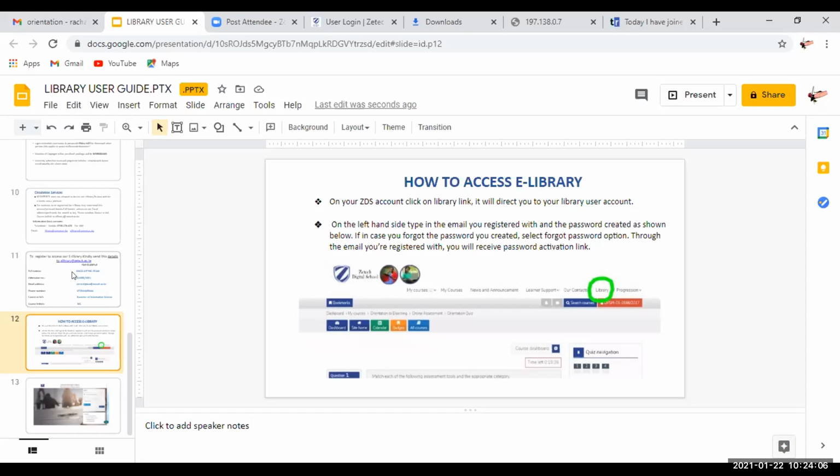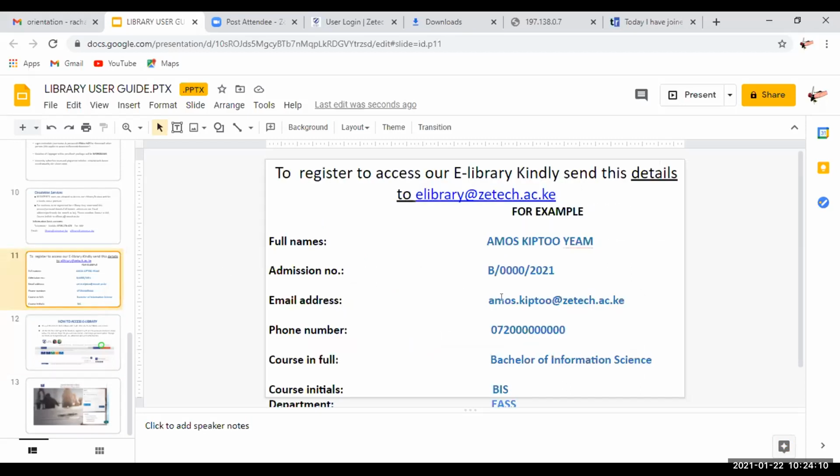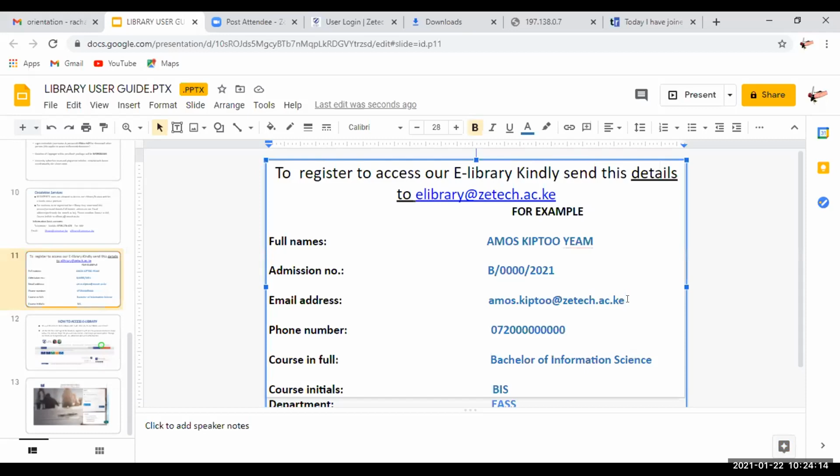You see the email address you used to register with. So for example, Amos Kiptoyem registered with amos.kipto@ztech.ac.ke. This is the email address he'll be using to log in to his ZTech University Library user account. So if he wrote amos.kipto@gmail.com, that is what he types.